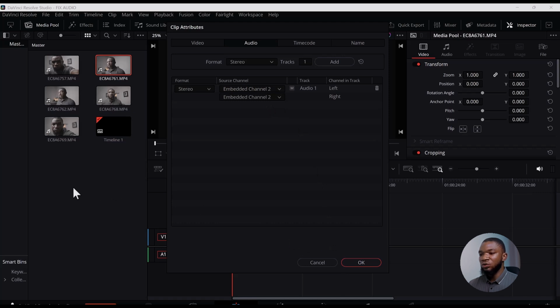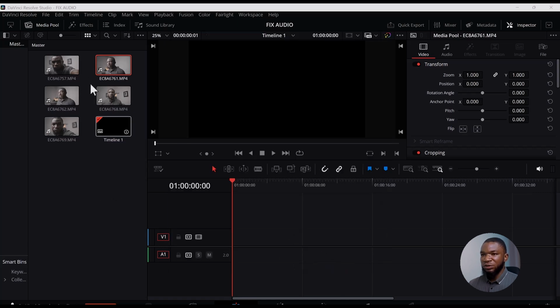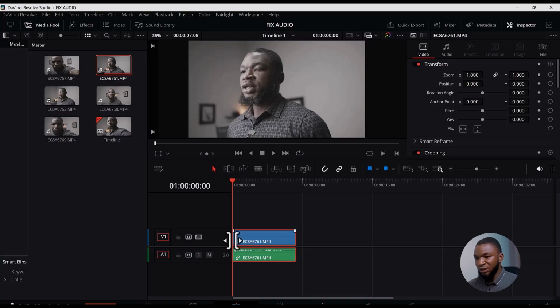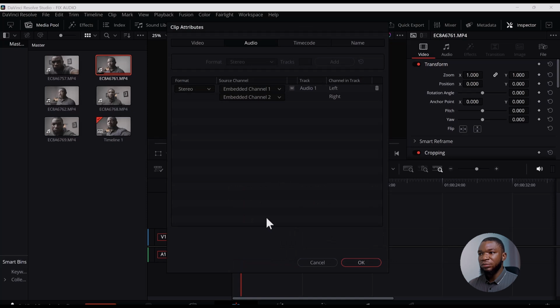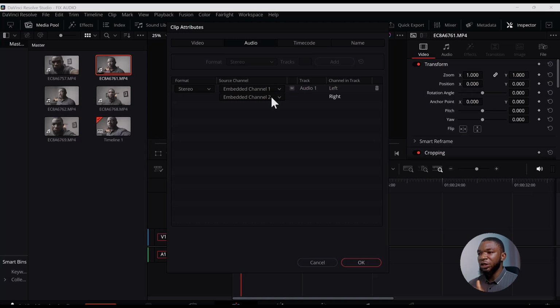Another thing is you might make mistakes sometimes. This is an additional tip that I want to share with you here. Let's just say, for instance, that by mistake you click on clip attributes, and because you aren't quite sure which particular channel the audio was coming from, instead of changing channel 1 to channel 2, you changed channel 2 to channel 1, right? Let's just do that now.